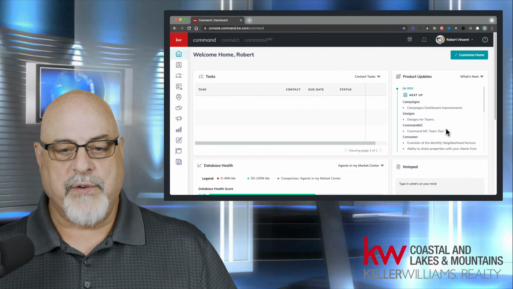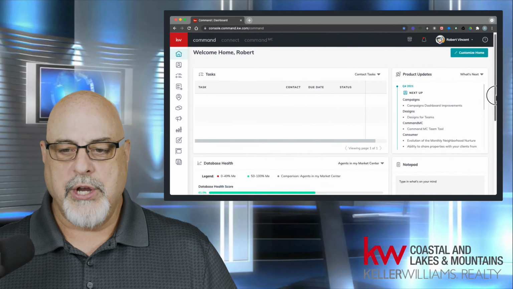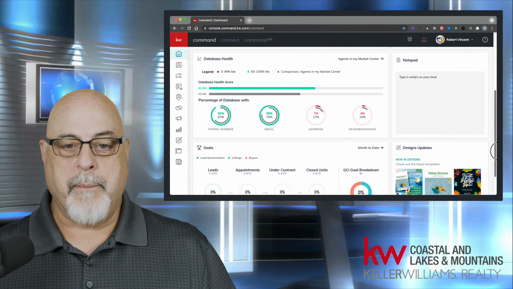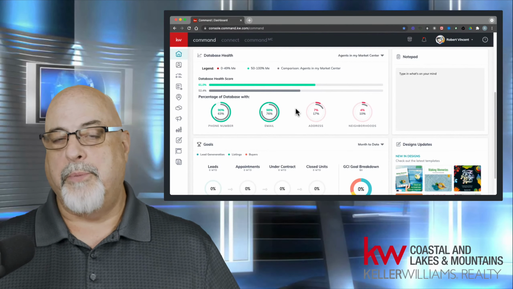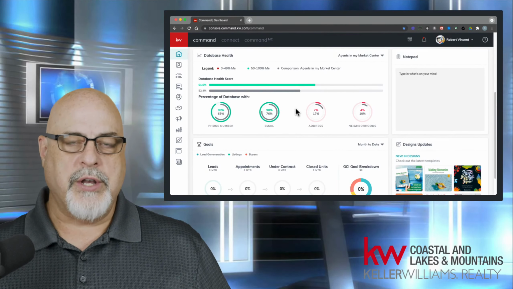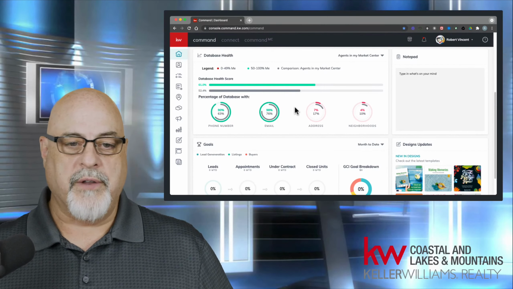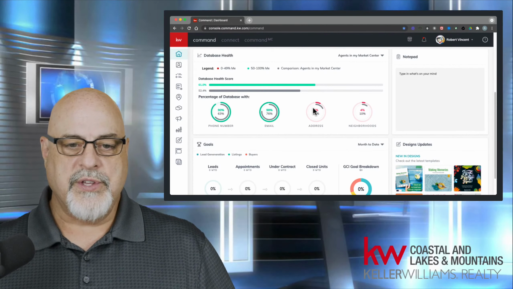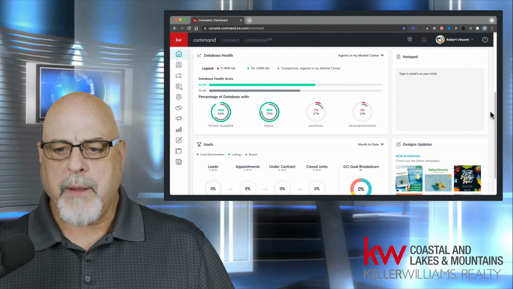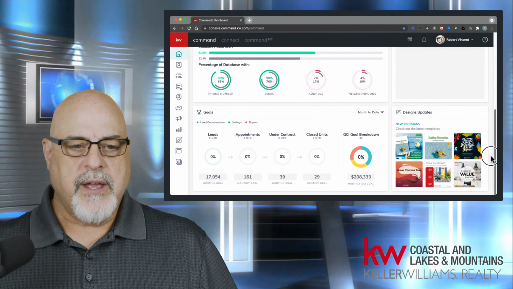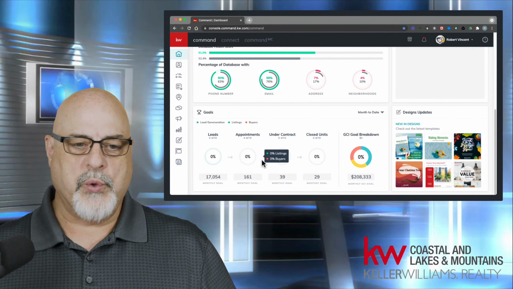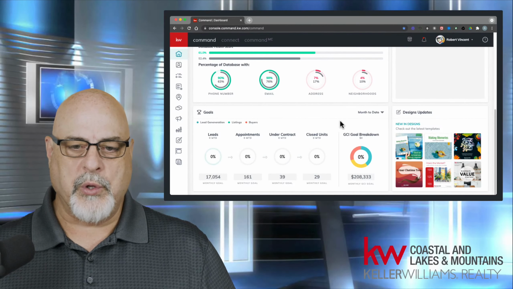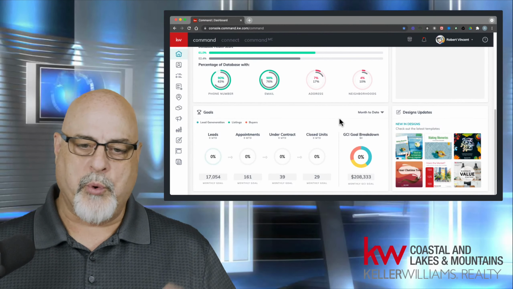As we slide down a little bit further here, going down the page, you'll see that there are other things. There's parts here for your database health, which gives you an idea of the completeness of each of your contacts' records. How complete are they? How healthy are they? So this gives you an idea of that. Mine has a little notepad over here. There's a goals section here. If you have set goals for you and your business, you can look at those goals here. You can also go into them and look at them a little more closely in the reports area.